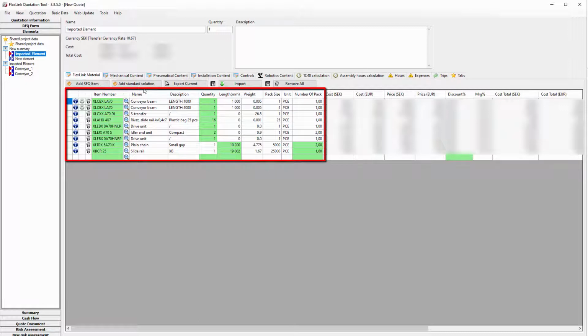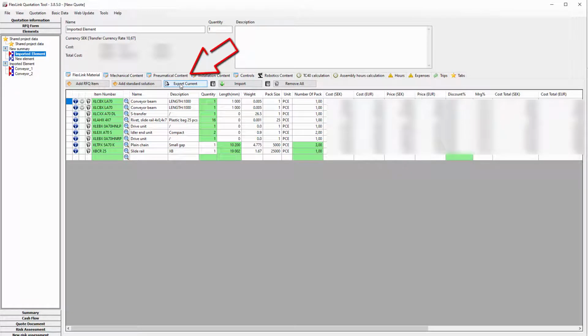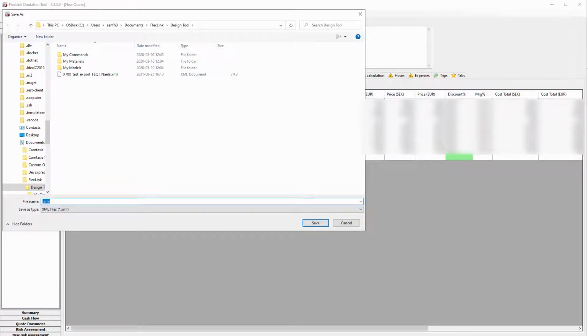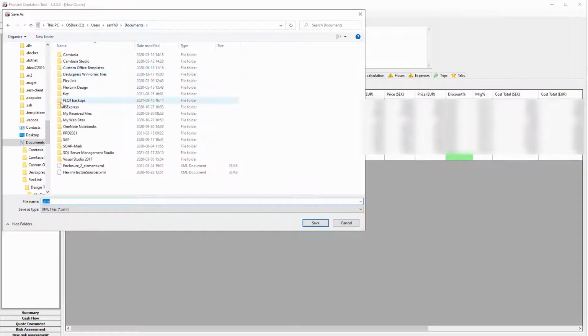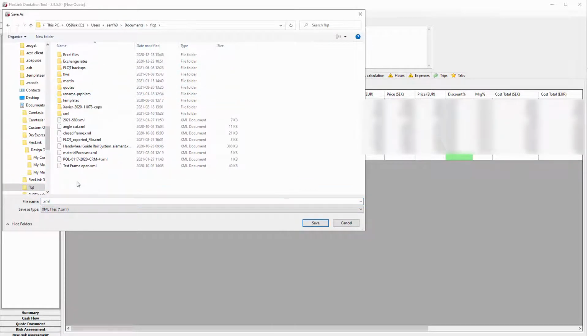Now, we want to export this material to Online Store. We can use this button, Export Current. Naming it. Save.